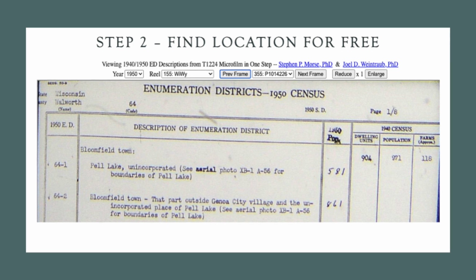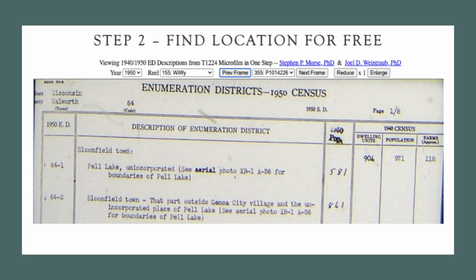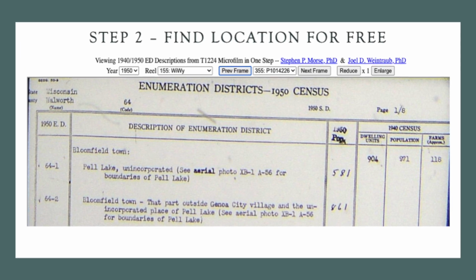I know that my family lived right in the area of Pell Lake, so they should be found in ED 64-1. It also tells me a little bit of information here: in 1950, the population was 581 people. So it's a very, very tiny, small town.